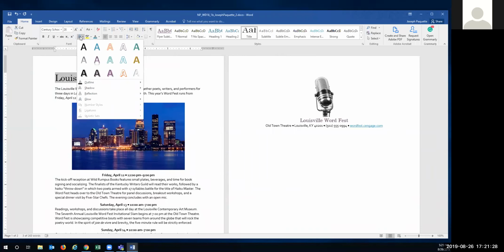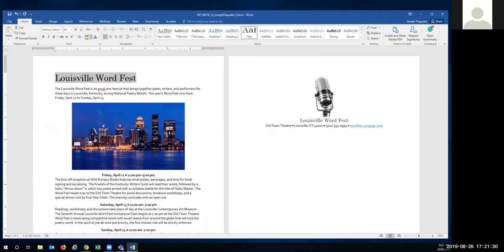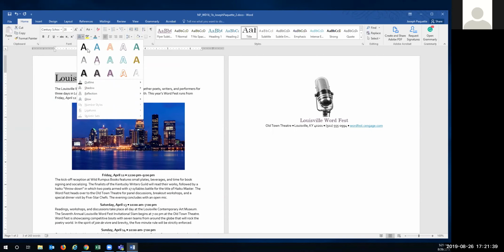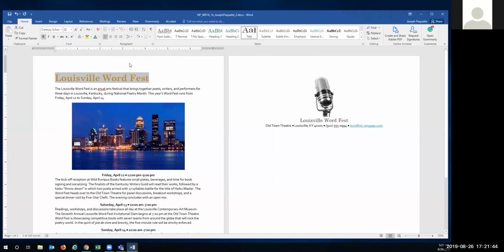You can tell from the little A right there, right? This is highlight. This is font color. This is fill, like paragraph fill. All right, so just hover over it. It tells you it's the right one. Go ahead and click that.